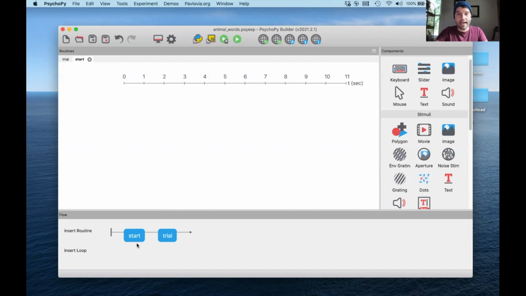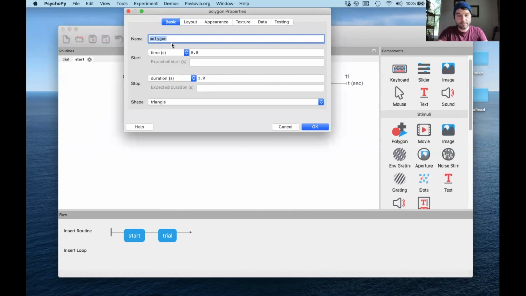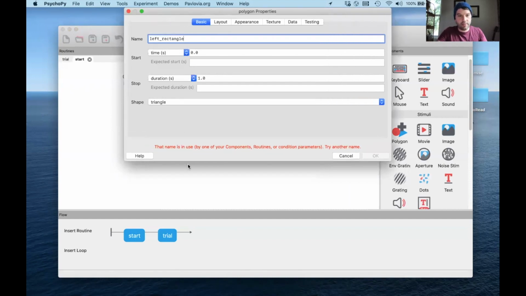So the first thing we want to do is just add those rectangles and images in exactly the same positions that we did before. So let's go ahead and start with the rectangles this time by clicking on the polygon stimulus. And if we type in left rectangle here, you'll notice that you'll get this little warning that tells us that the name is already in use. Basically, Psychopy doesn't want you to use the same names for multiple components, because that can lead to conflicts in setting the properties. So let's choose a different name. Let's call it start L rect instead, short for left rectangle, just to save us some typing.